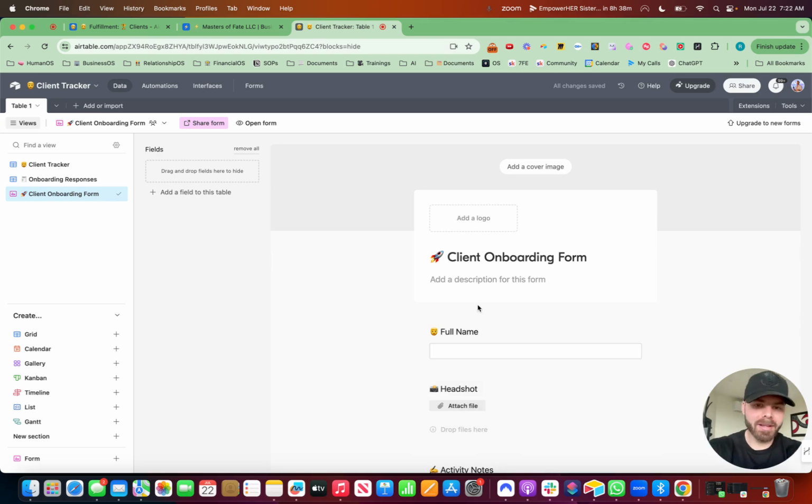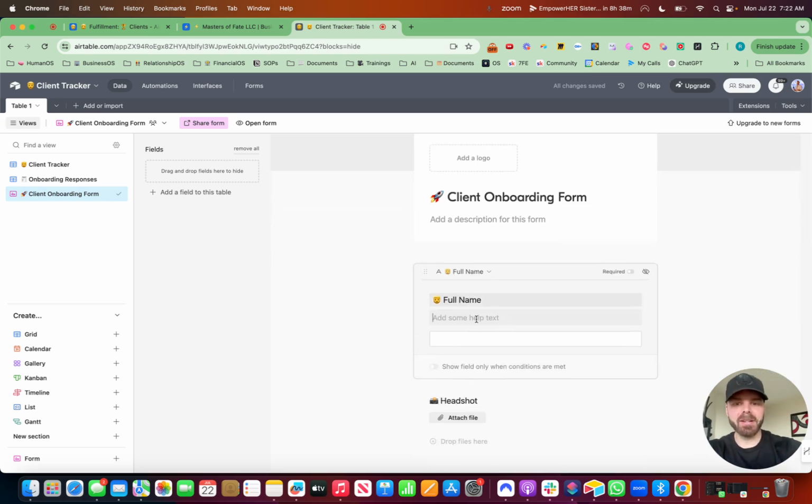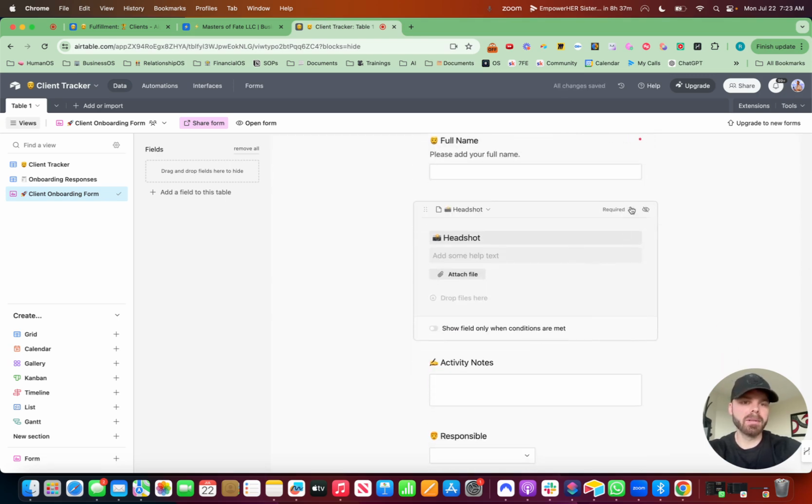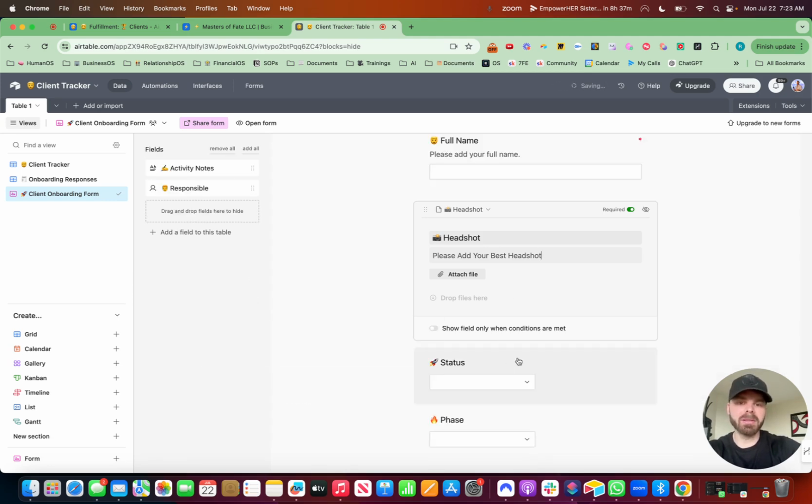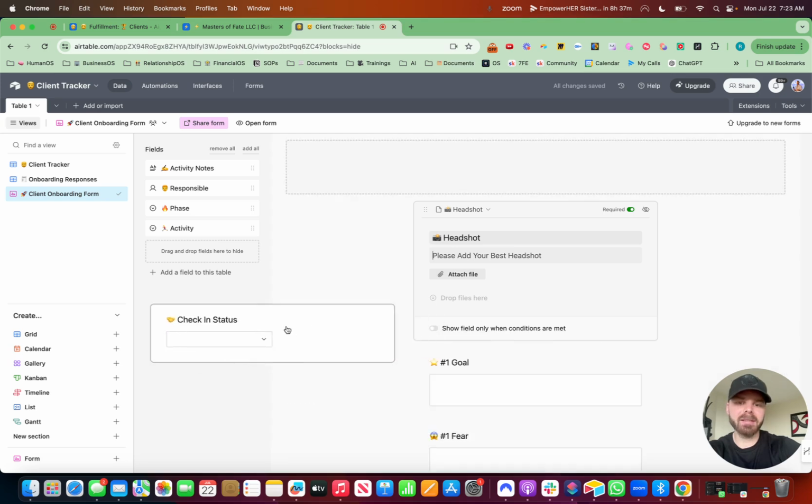And now we have a client onboarding form. Pretty cool. So please add your full name. Sweet. Make it required right there. Headshot. Please add your best headshot. And then we want to take out the activity notes, take out responsible, take out status, take out phase, take out activity, take out check-in status. And now we have the onboarding questions.